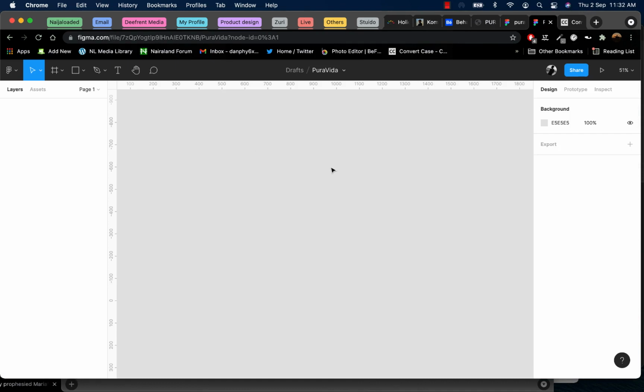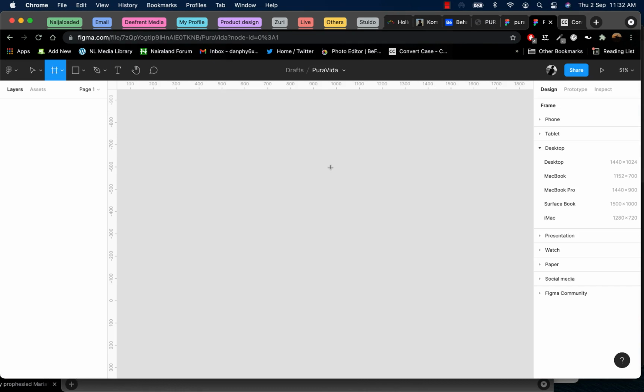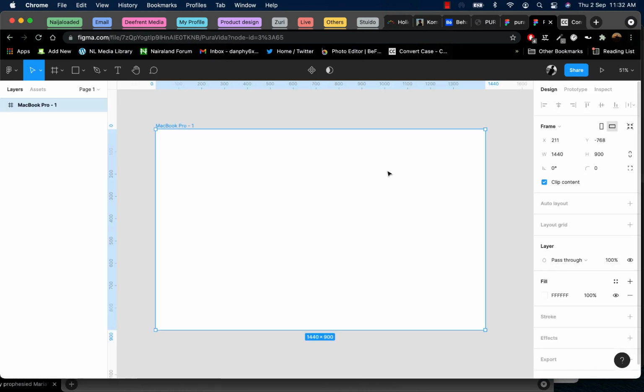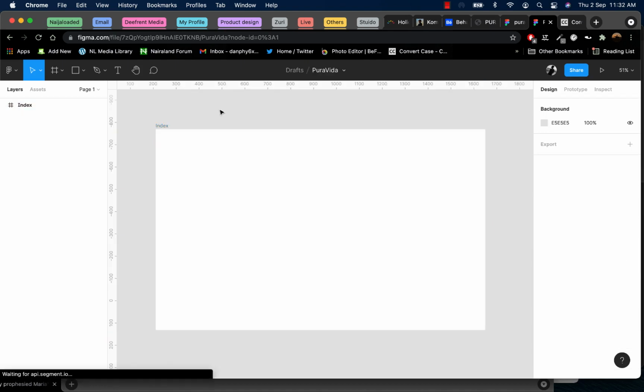Now go to your Figma, press F. F is to call up your frame. The frame we'll be using is that of a MacBook Pro. You click on MacBook, you can title this say index or landing page, whatever suits you. You can title your project. So I title this Pura Vida, whatever suits you.